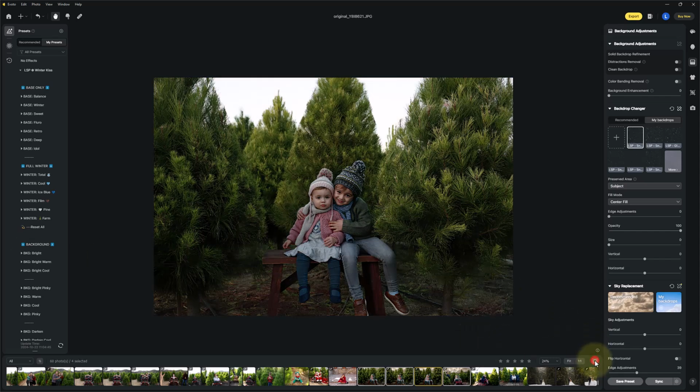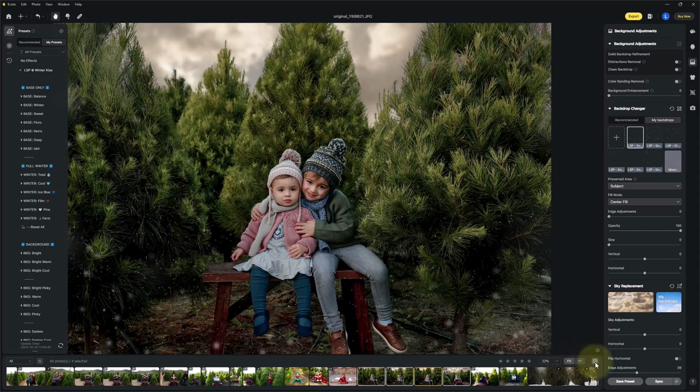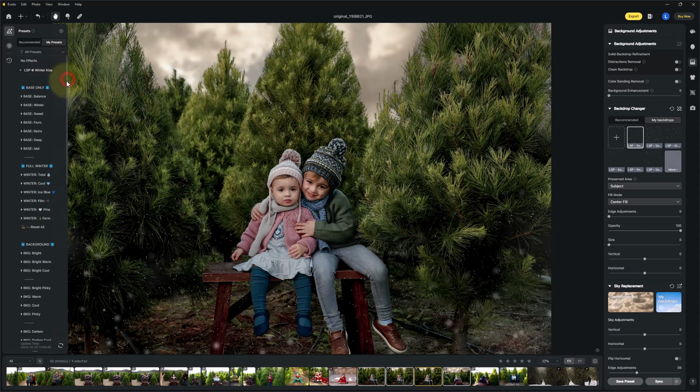Beautiful tree farm image there by Anna Brandt using the LSP Winter Kiss presets in Evoto.ai. You can check out the other video tutorials for more tips of using these.